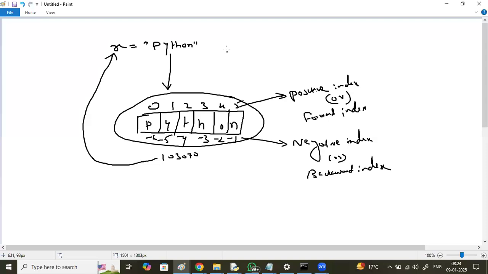So observe this. If I say x of 1, what is the value of x of 1? X is the string name. Everyone unmute yourself and try to respond. What is x of -3? H. Right? In this way you can use forward or backward index.